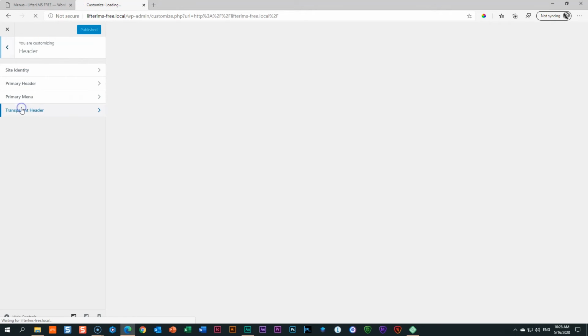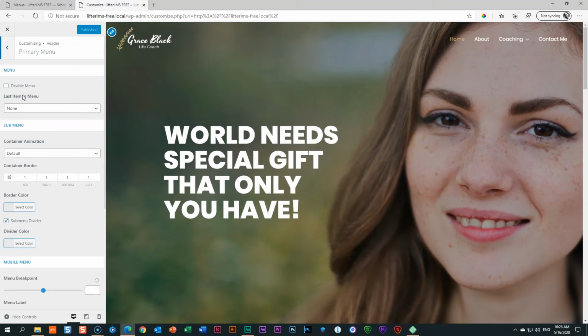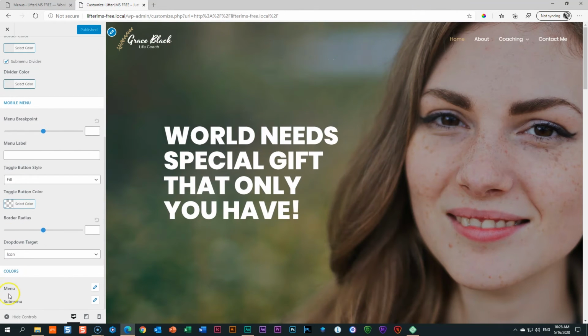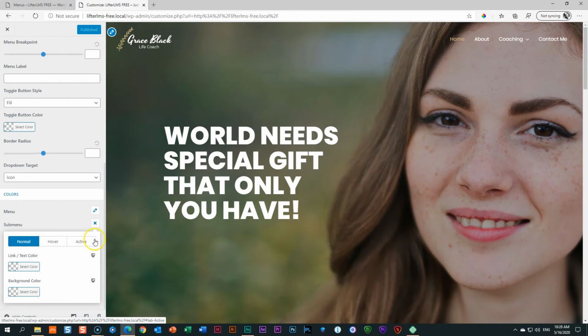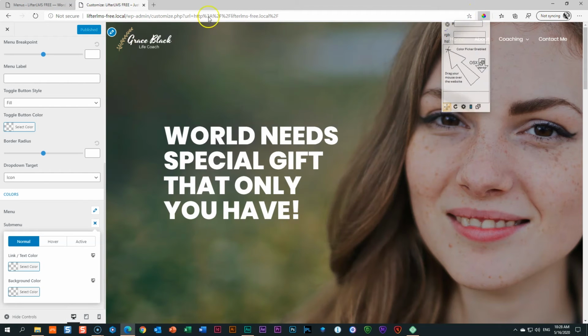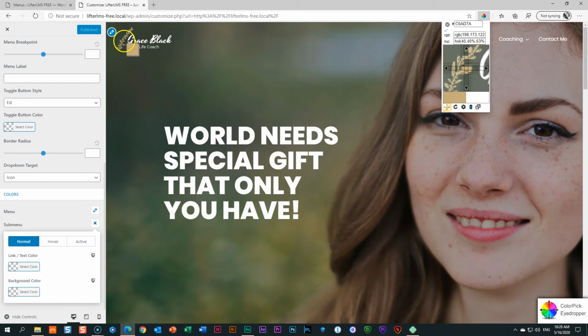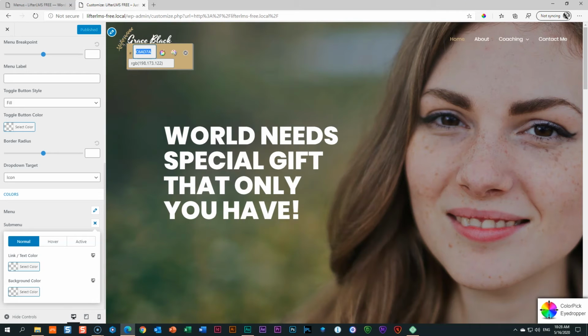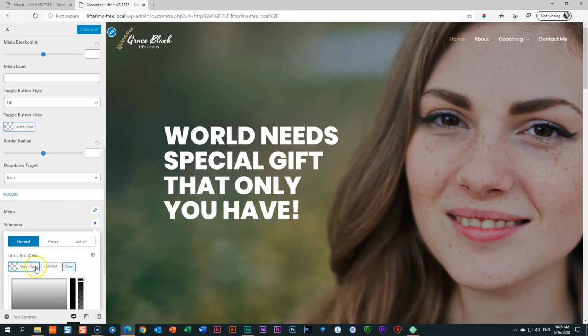Then select Header, Primary Header. And I'll scroll to the bottom where it says Menu and Submenu. Click on these. And then I'm going to change the link color. What is the link color for this little wreath? I'm going to grab my color picker. Go over there until, okay, click on that one. Copy that code. And then link text color here. Paste it.